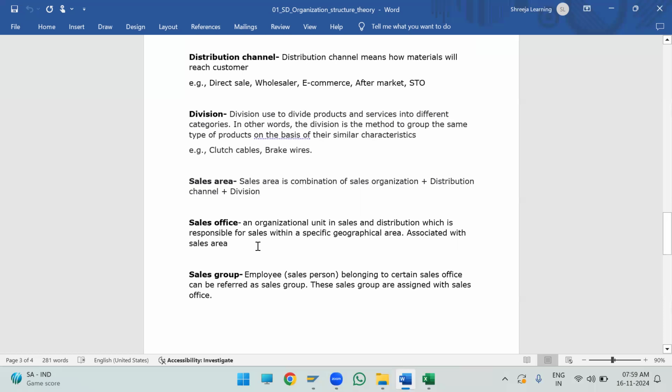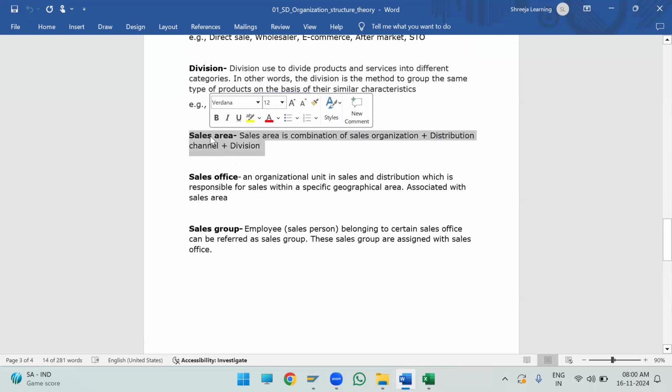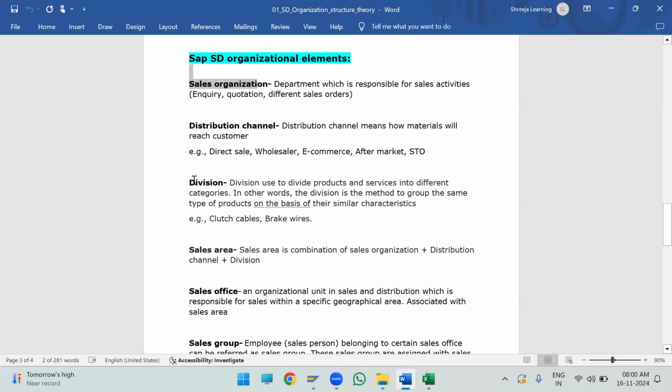Next, here one more concept is there. How many sales areas should you create? For example, we are considering this combination of three fields. Suppose you have one sales organization, one distribution channel, and two divisions. In that case, how many sales areas should be created? Just use simple mathematics.